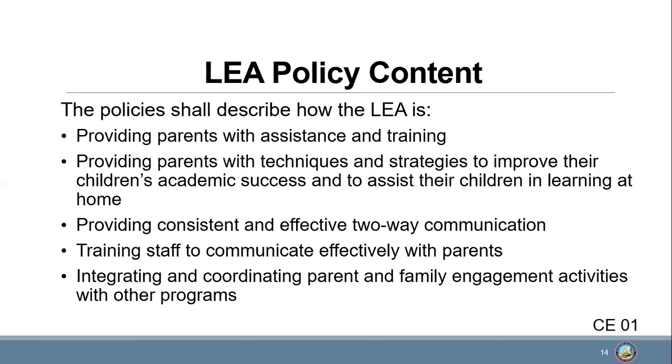The policy shall describe how the LEA is providing consistent and effective two-way communication. The policy shall describe how the LEA is training staff to communicate effectively with parents. And the policy shall describe how the LEA is integrating and coordinating parent and family engagement activities with other programs. So these requirements that are included under CE1 here on these slides can also be found on the program instrument for further viewing.